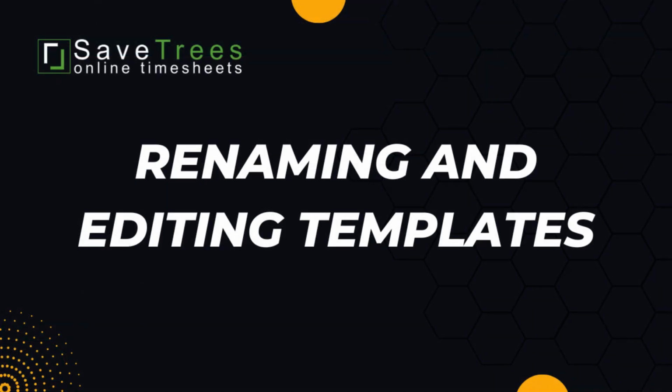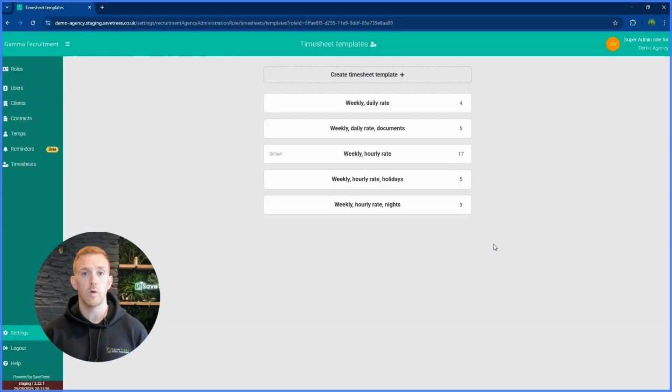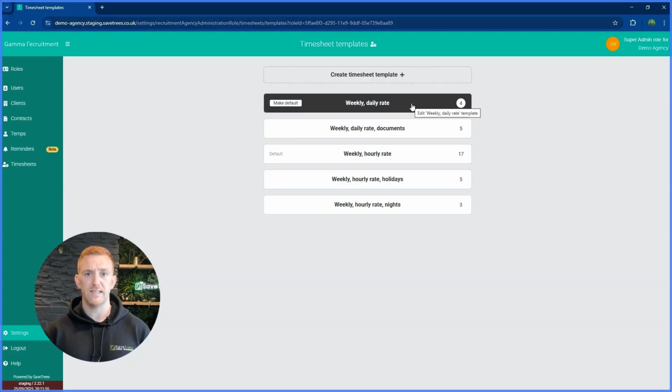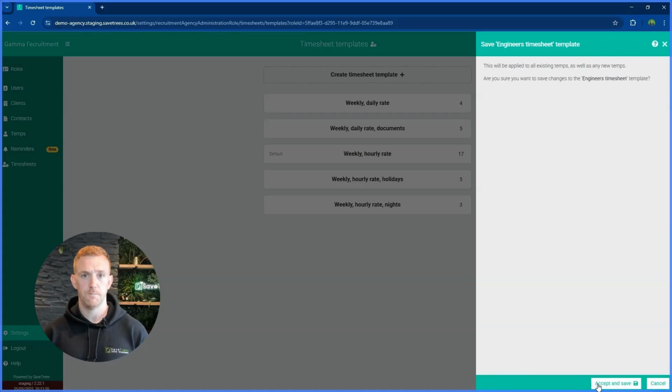Renaming and editing templates. While we've named the templates something descriptive so that you can quickly see their configuration, you may want something that describes the role of the workers so that it's clearer which template applies to people when you go and add them to the system. So let's give some examples by renaming a few of these templates. We'll start by renaming the template Weekly Daily Rate to Engineer's Timesheet because we know that this timesheet in this configuration relates to that job type. Just click on the name, type the new name, hit Save Template, and then confirm the change.